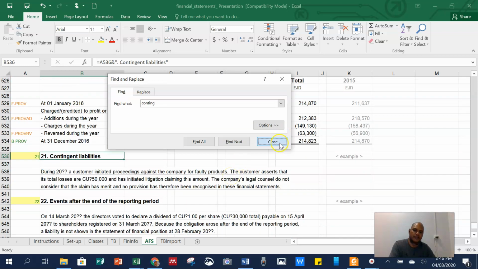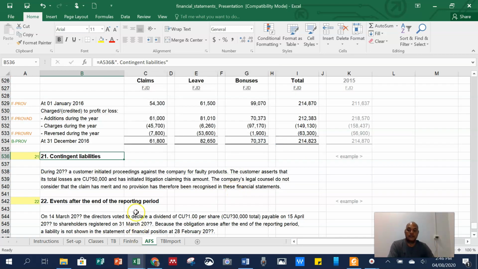So yeah, with this sort of data, contingent liability is actually on cell 536. From top to bottom, there are things that you need to go through and look at, to see if they are still current or still relevant. For example, whether contingent liability is still valid to be there.